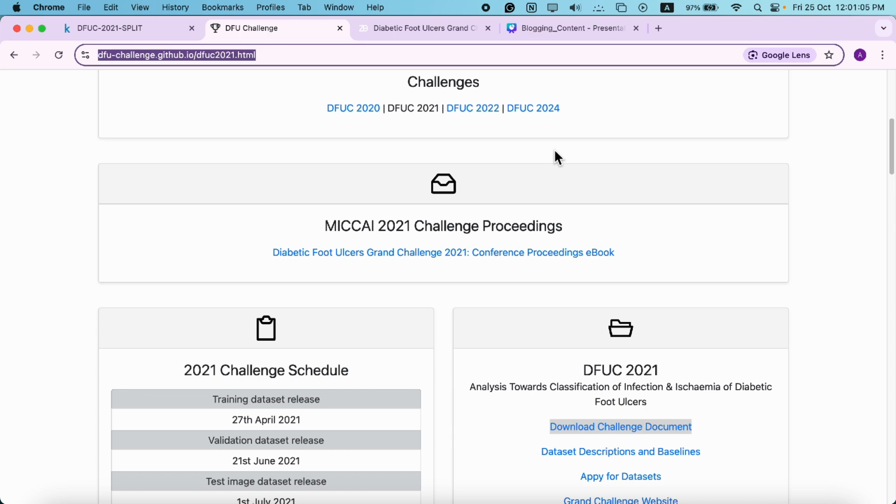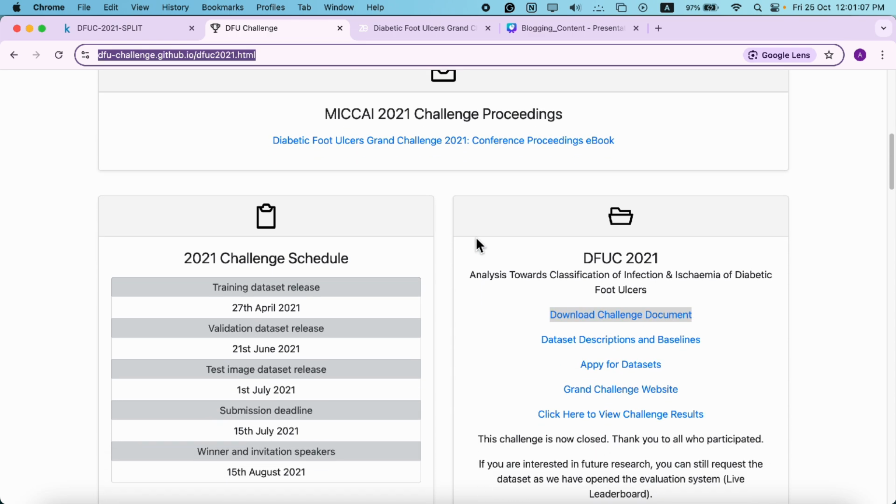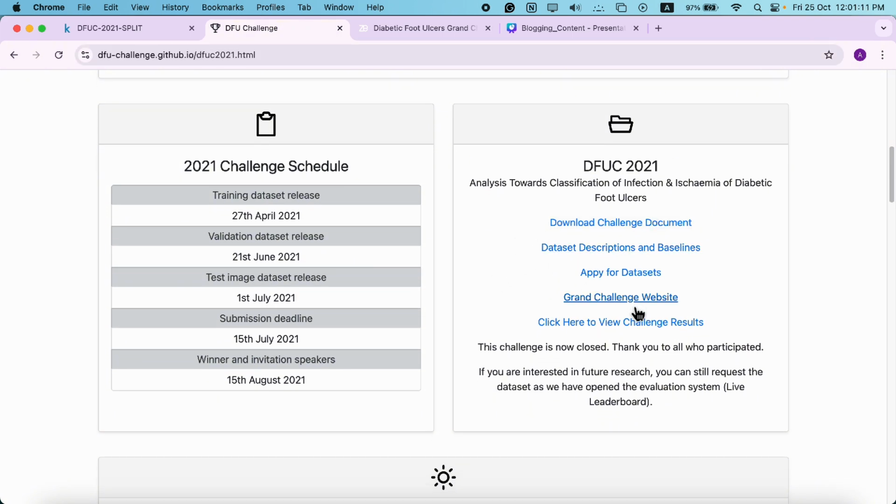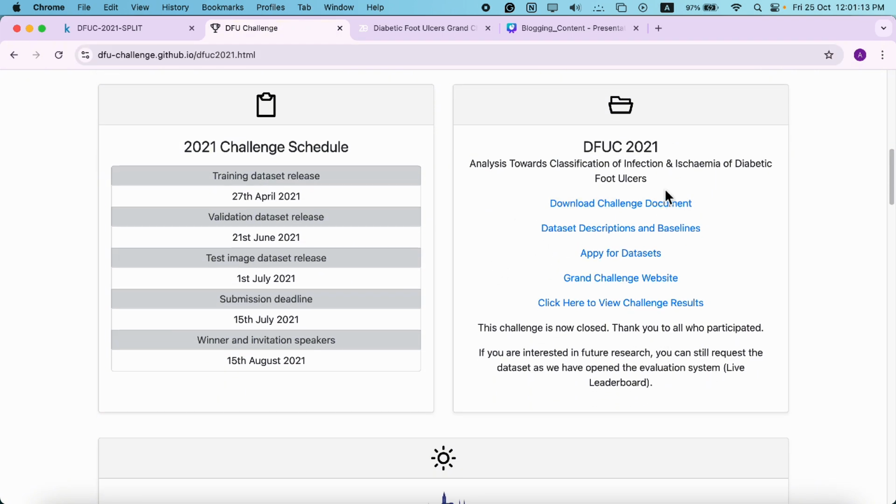So I have taken this DFUC 2021 challenge, and if I scroll down a bit, you can see that we have different documents available. You can definitely go ahead and read through these documents. There are also great papers that have been published on this dataset that would provide you a very good overview of how the dataset looks, what kind of work has already been done. And if you are looking for doing research on something like image classification, or you are working on medical imaging, this would prove to be very useful for you, I think.